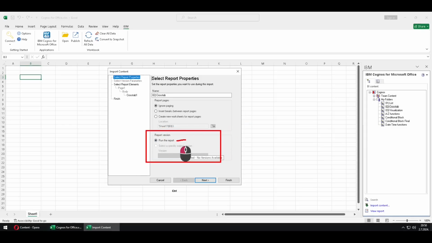First option is run the report. This means that if I now click on finish, we will have to wait for Cognos to create our report. And that can last a long time. For example, it can last 20 minutes. Instead of that, it is much wiser to use data from output version. Now this is grayed out. We don't have any output versions.